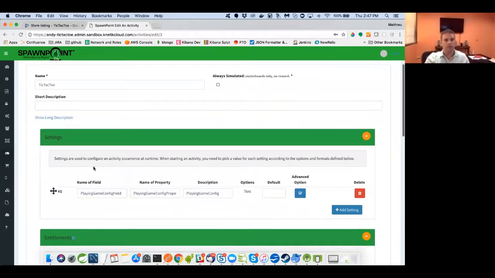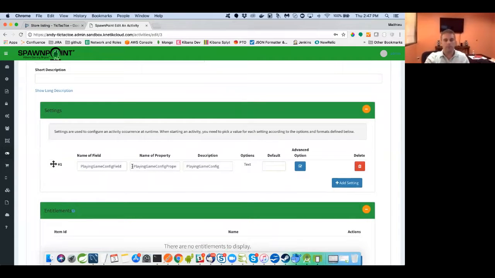It allows you to define some settings that are particular to the game and that we will have to set up at runtime. So it could be the difficulty level. It could be, if it's a trivia game, the category of questions, anything that is going to have to be picked at runtime.